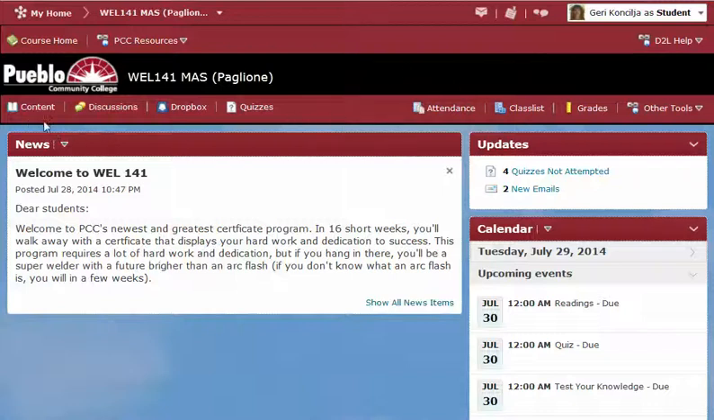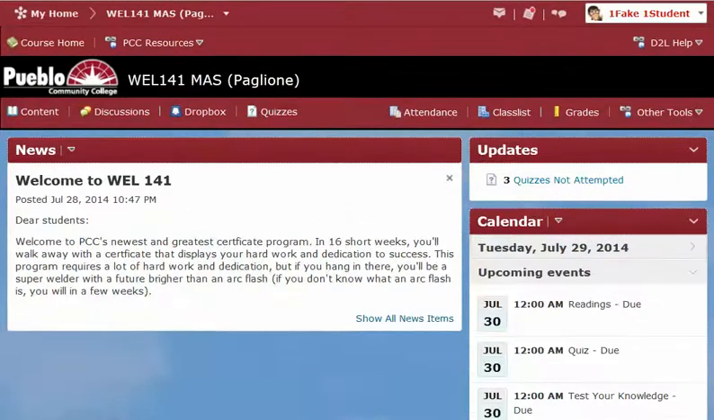Down here is another navigation bar, and this actually contains tools that are available or you may be using right in this course. So we will go through the tools that you find on this navigation bar. The content button is the button that you'll push to actually get into your course information and modules. I'm going to save that for last, and then we'll go into that area.